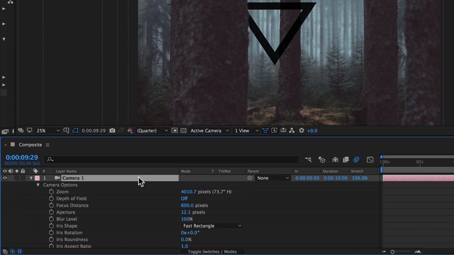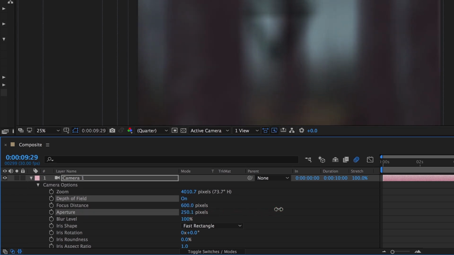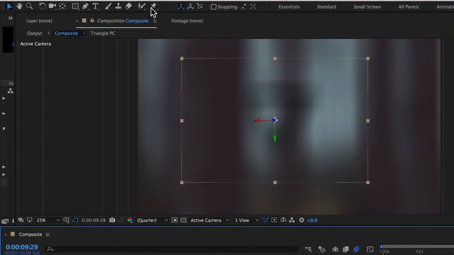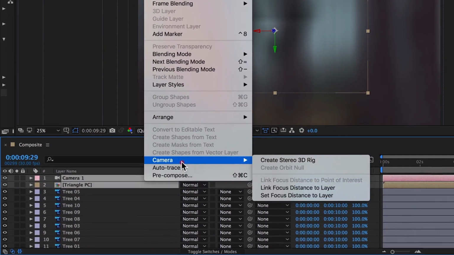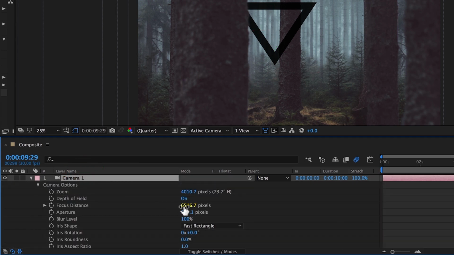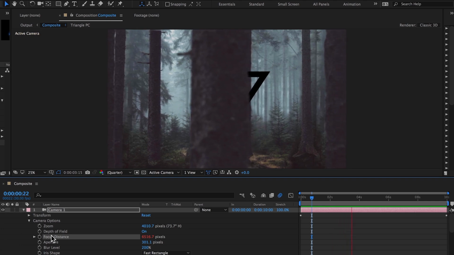Tap AA on the keyboard to open up the camera properties. Turn on depth of field and increase the aperture to a much higher number like 300. Select both the camera and the triangle pre-comp and go to Layer, Camera, Link Focus Distance to Layer. This creates an expression on the camera's focus property so that the camera is always focused on the triangle. Now double the blur level to around 200% to increase the depth of field effect.